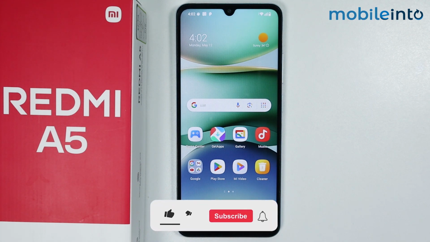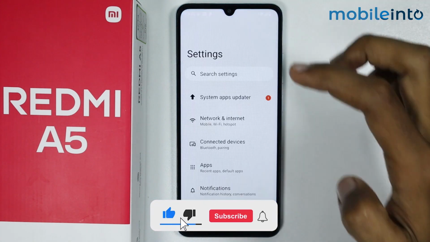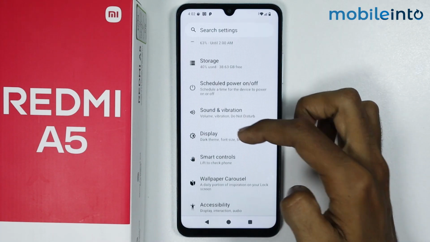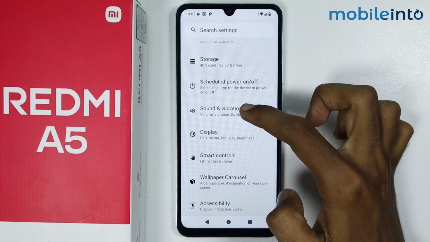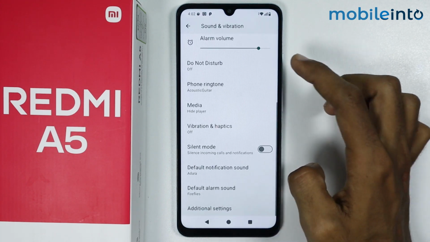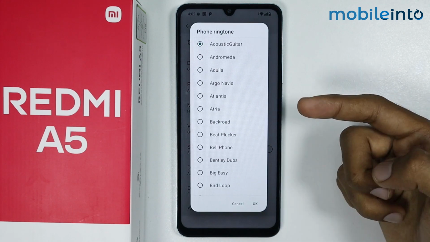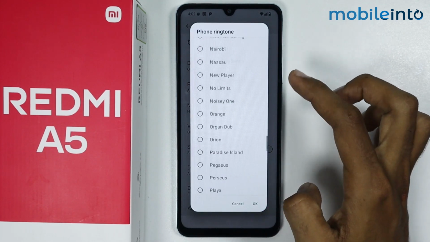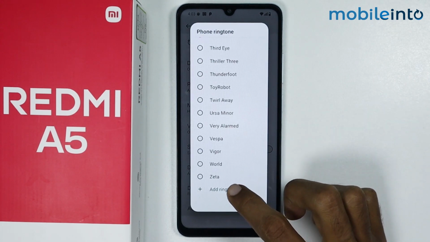Now to do that, just open the settings app on your smartphone. From here, just scroll down and tap on sounds and vibration. Now from here, just scroll down and tap on phone ringtone. Now to set a custom ringtone on your smartphone, just scroll down and tap on Add Ringtone.